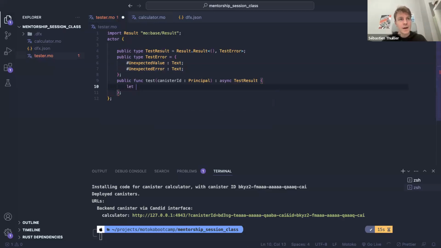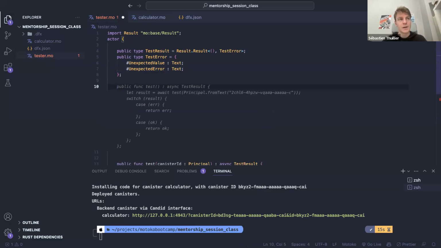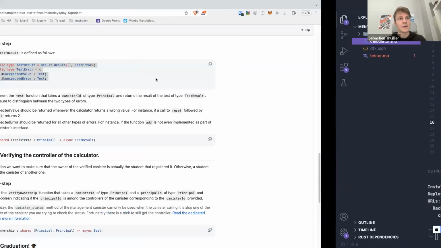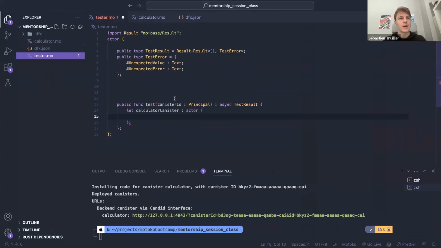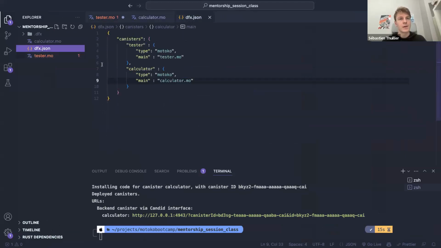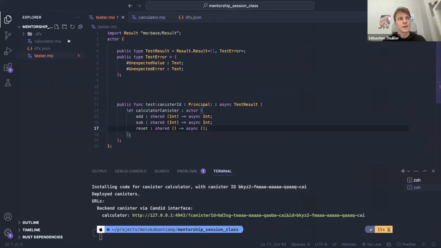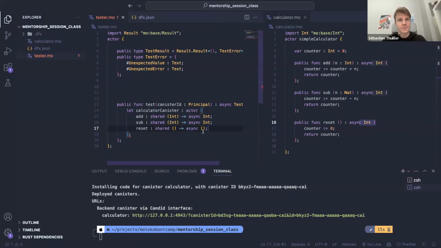And so the first thing is to define our interface. We can do it here or here, it doesn't matter. Yeah, here. Let calculator canister is an actor with the following methods. No, I can't just, okay, so I need to write it manually. So we have shared add, which is shared, takes an int and returns another one, sub, same, and reset. I think it returns, yeah, returns an int, integer as well. So this is the type of the calculator.